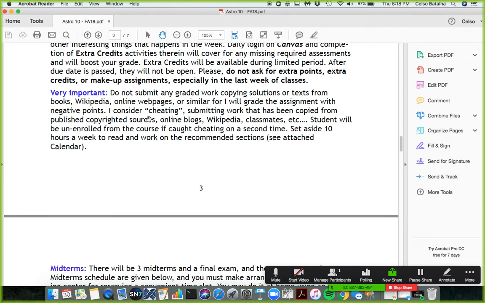Also, don't copy and paste from Wikipedia. I give a zero immediately, especially in discussions. In discussions, you have to provide your own opinion. And if you just copy and paste, and I can flag that with software, I give you zero. So make sure you write.